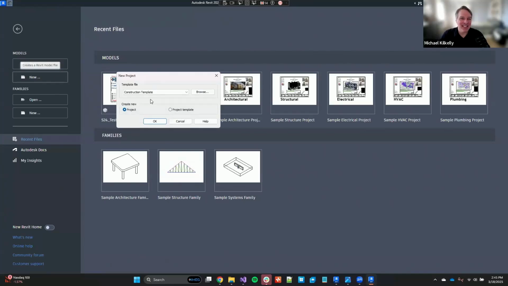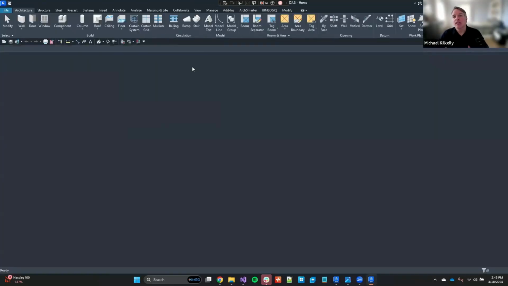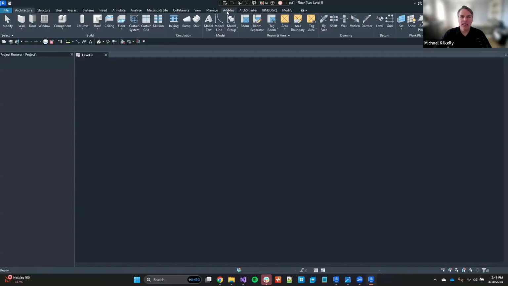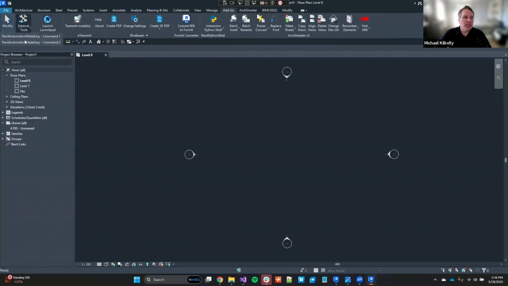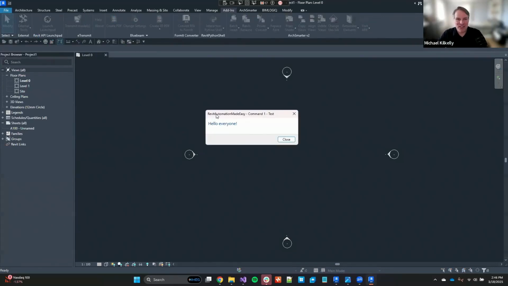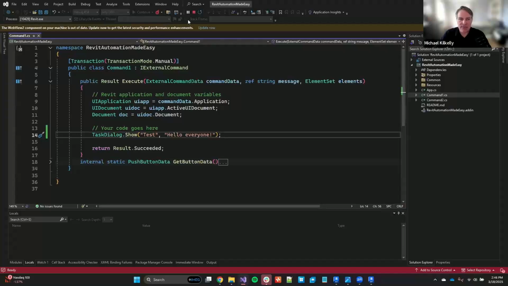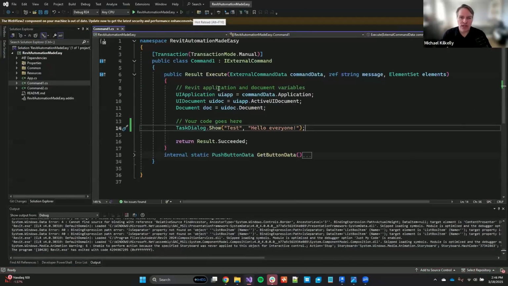I'm going to open up my new file. And now I have my add-in, and I can test that code by going here to Add-ins and External Tools, Revit Automation Made Easy. I have that in Command 1. And then there's my test dialog. So that's considerably longer than just going straight through Visual Studio. Now I can go back to just using Launchpad. I'm going to cancel that, which closes that session of Revit. And now I'm back here in Visual Studio.